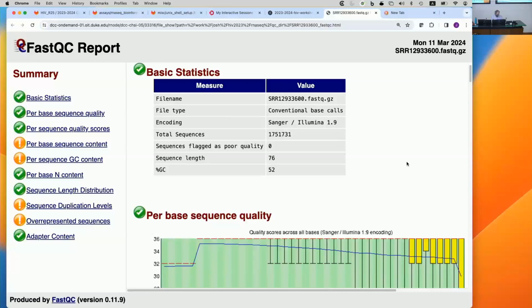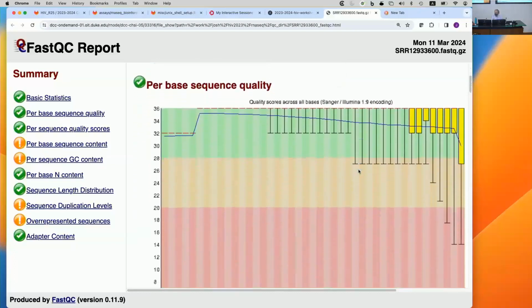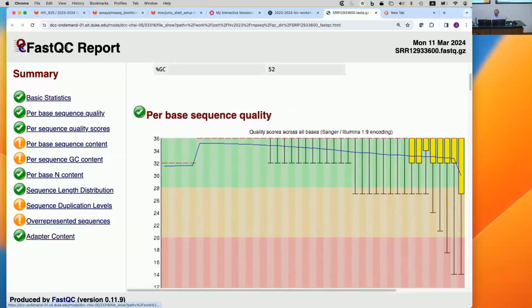How many sequences there were, the average sequence length, the percent GC. And then this is the summary. So here's the summary on the left-hand side. And the short way to think about this is if you see a green check mark, you're probably good. If you see an orange exclamation point, there might be a problem, but there might not. And if you see a red X, there might be a worse problem, but there might not.